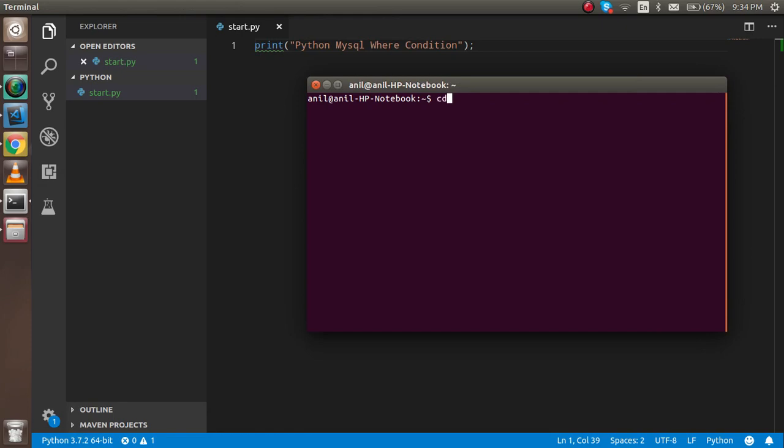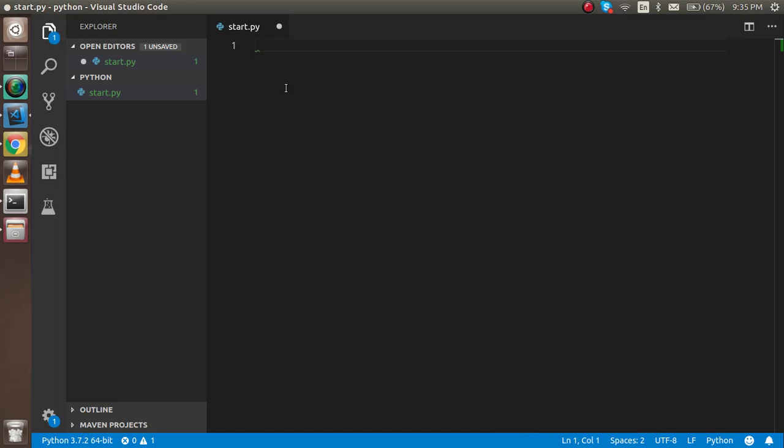Okay, so let's write here the Python command, just writing python 3.7. This is my Python version, and just write start.py. Alright, so you can see that we got the connection here. Alright, so now just start with the program.